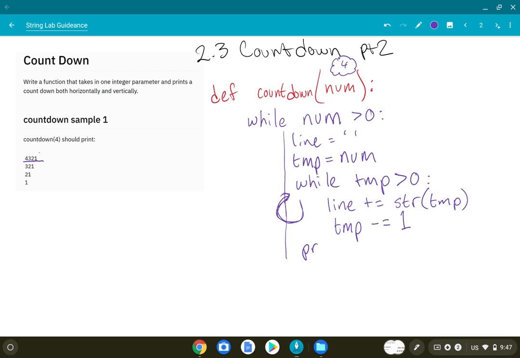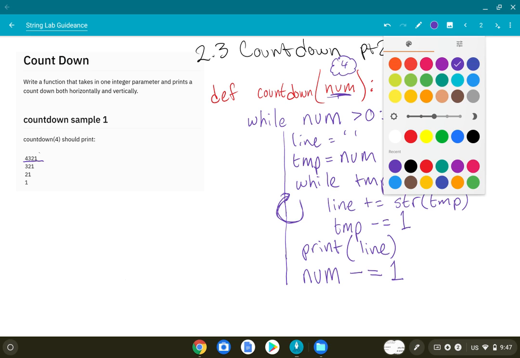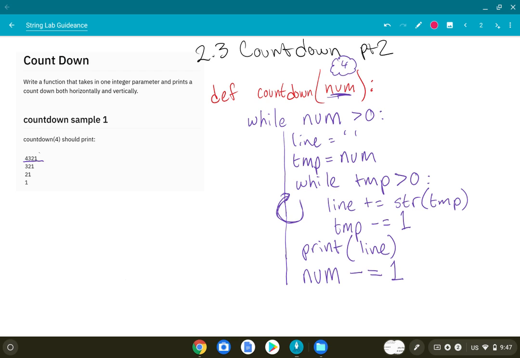Now I need to print it. Print line. Okay? Once I've printed line, now what I need to do is take num, the variable from the beginning, and I need to decrement num. So I'm going to take one away from num. That's going to make num become 3.